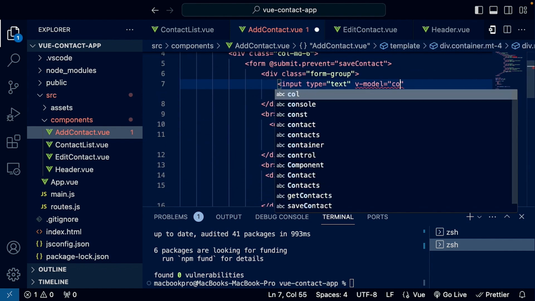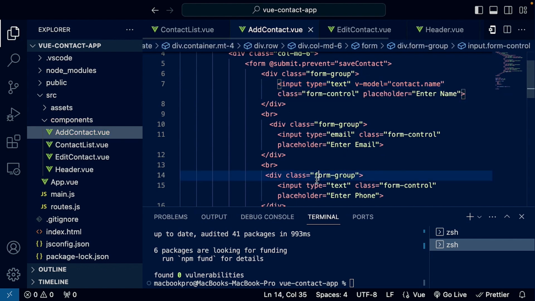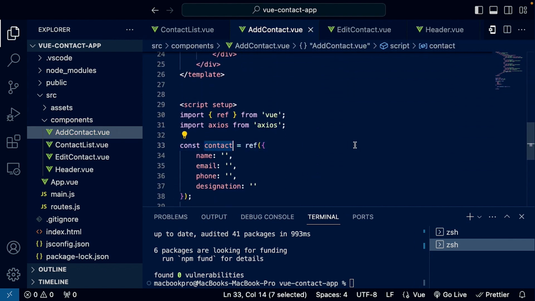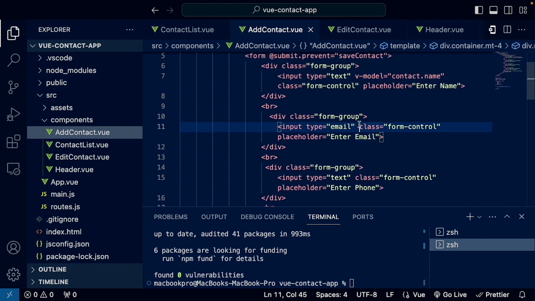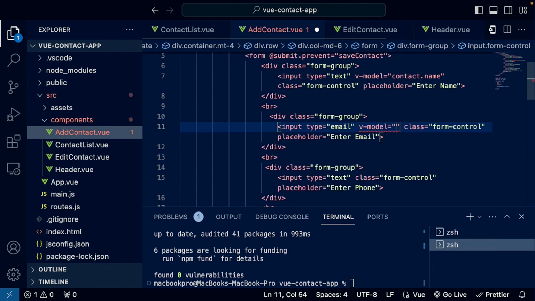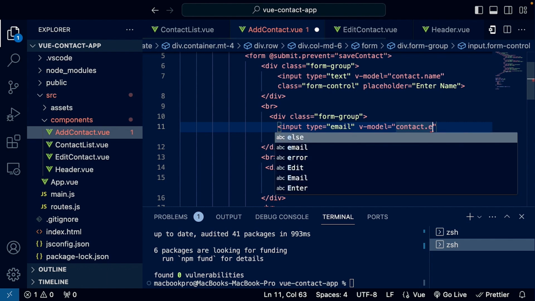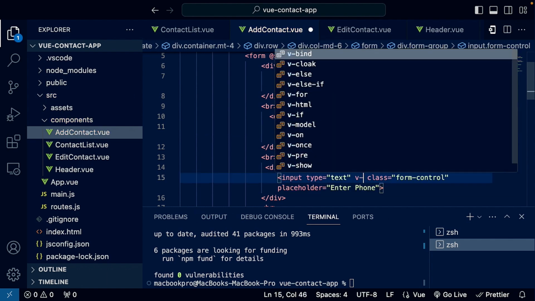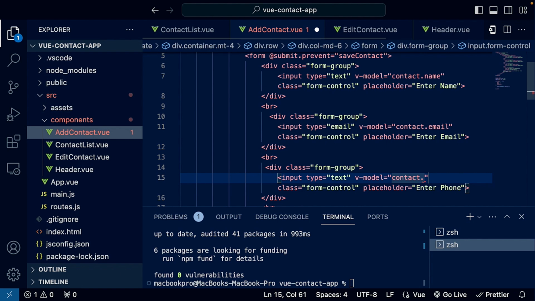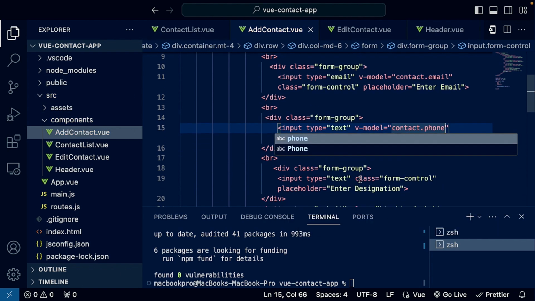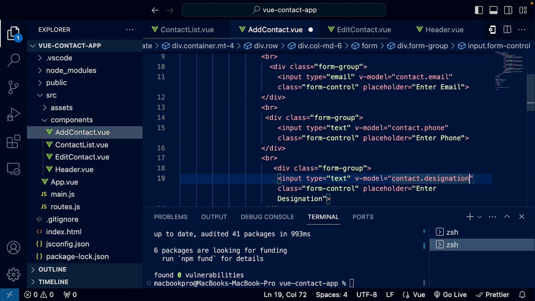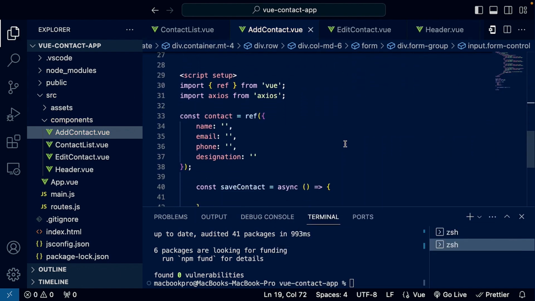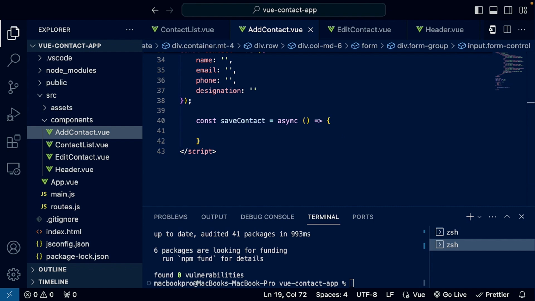So here v-model, this contact coming from the variable that we defined here. So this should be contact.name, and the same for all, like contact.email and the phone and the designation. So let's define v-model for all. I'm going to define v-model equal to contact.email. This is going to be v-model equal to contact.phone. And the same here for v-model equal to contact.designation. All right, save it.